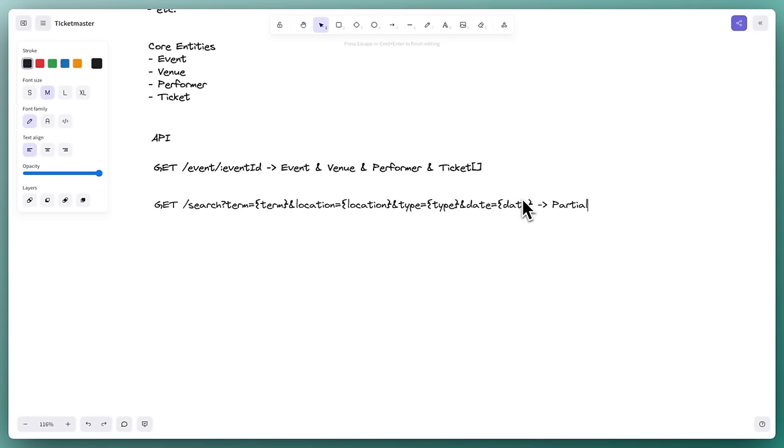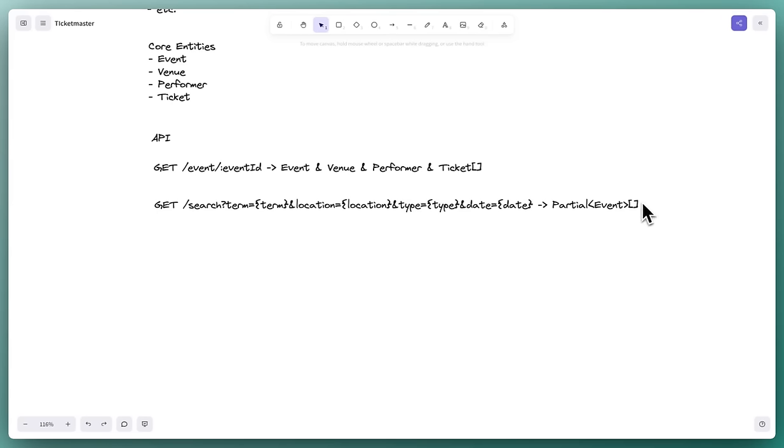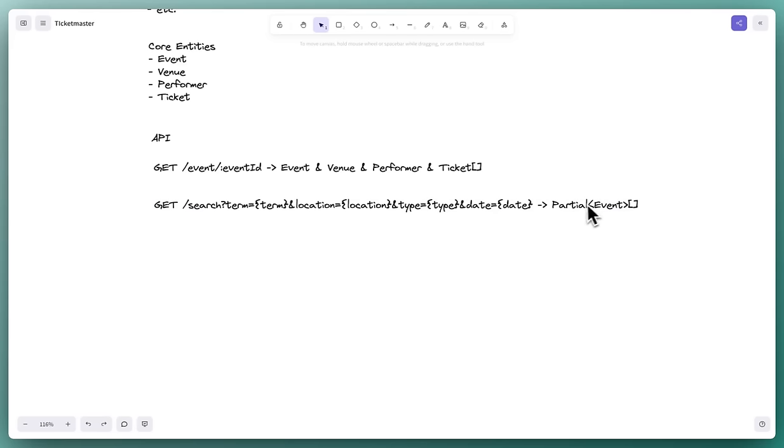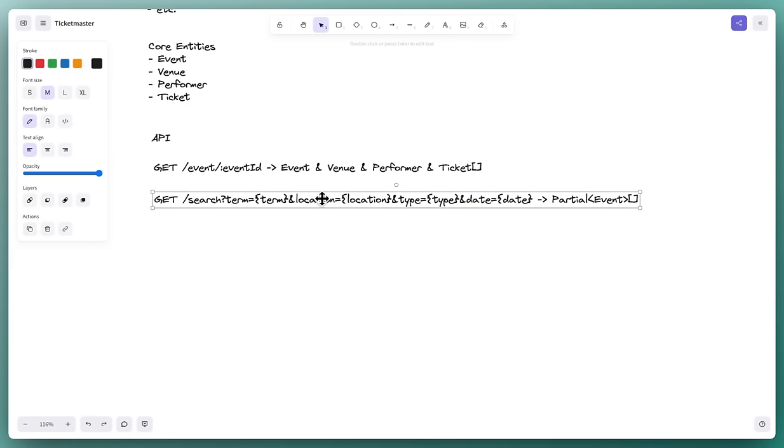And what this is going to return is, and this is just pseudo code here, derived or inspired by TypeScript, a list of partial events. And the reason that I say partial here, and this isn't particularly interesting for the interview, you can denote this however you want, is because I'm going to return just a limited amount of information from that event, like the name, the description, the performer, whatever it may be, because I just need enough to show those search results. And then you'll click on those search results and hit this API endpoint to get the full detail. But here's our search endpoint.